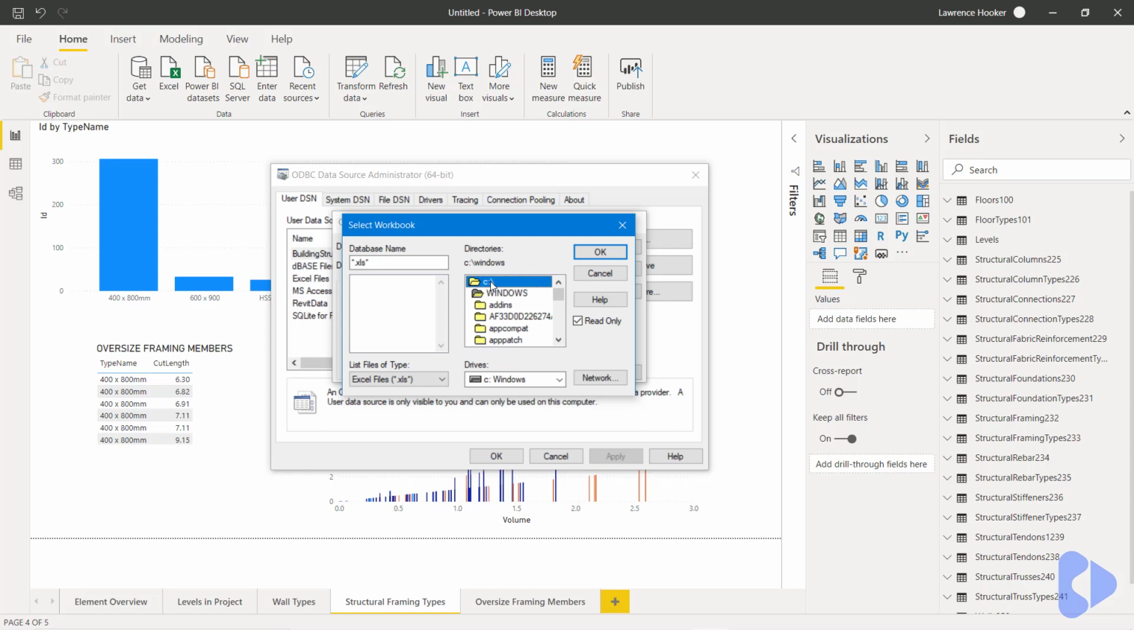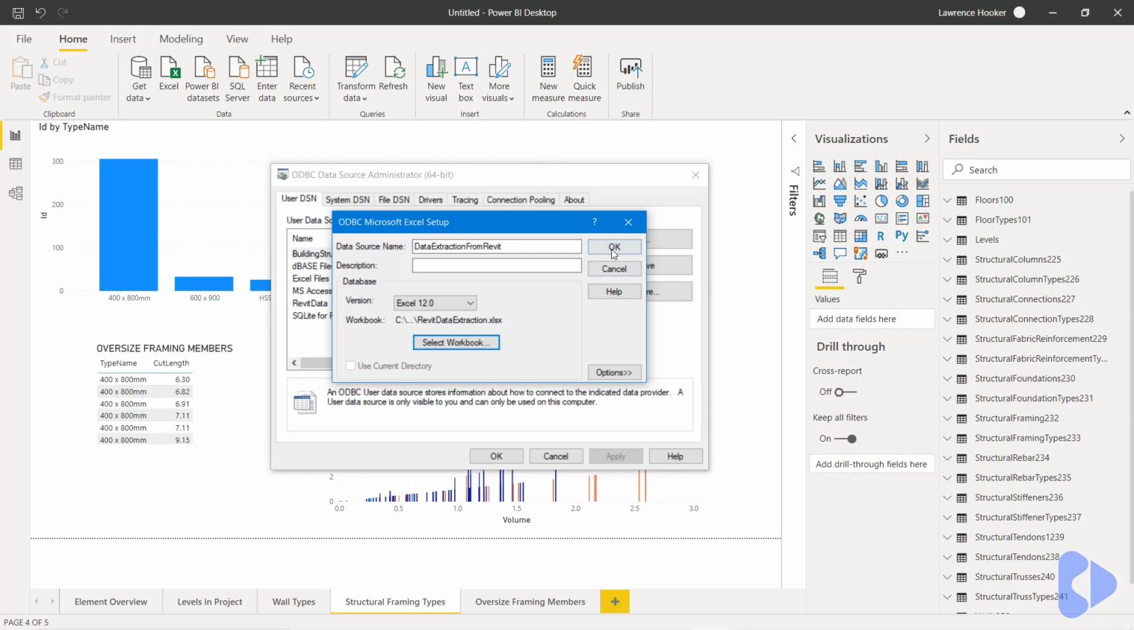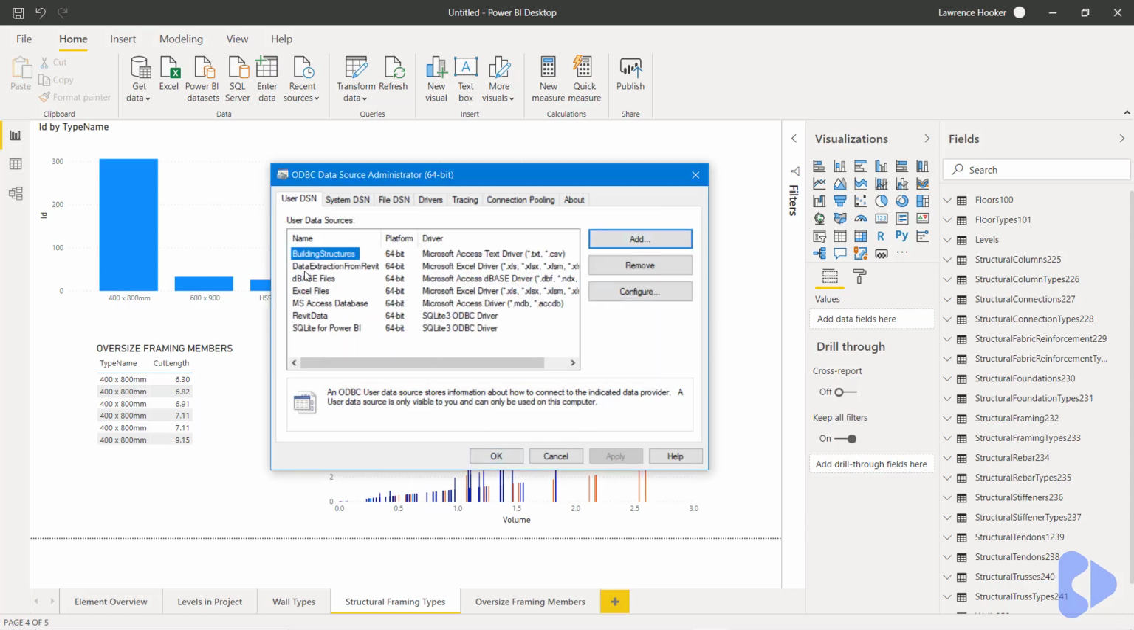So in this case here, I want to go to C, Users, Lawrence H, and Desktop. But of course, you can navigate to wherever you've saved your file. And in here, I'm going to use revitdataextraction.xls and click OK. I can click OK again to the Microsoft Excel setup. And you can now see that we have our new driver ready to use. So I'm going to click OK again.